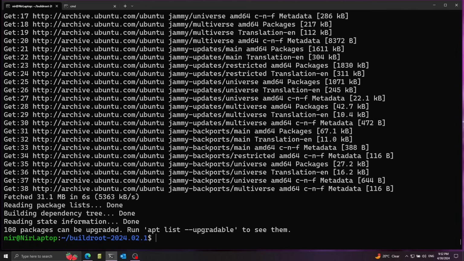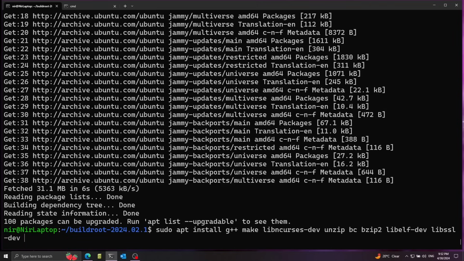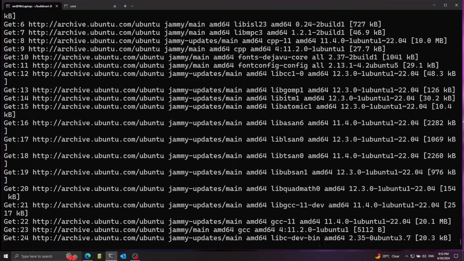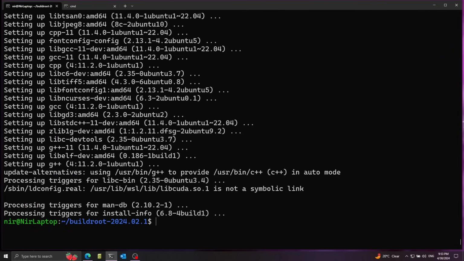Now let's go ahead and install a couple of dependencies we need. I'm going to list everything in the description. Let's go ahead and run this. Okay, now that we have everything ready, I can go ahead and start the menuconfig. So I'm going to run make and then menuconfig.